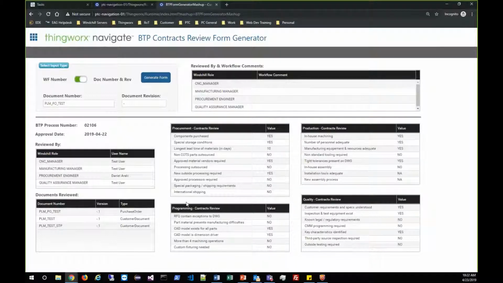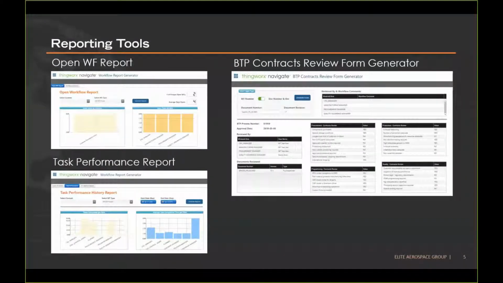And this information is also available in Windchill, but you have to jump through different tabs at times. This form just gives you a clean and easy format of all that information in one place. Okay, going back to the slides.